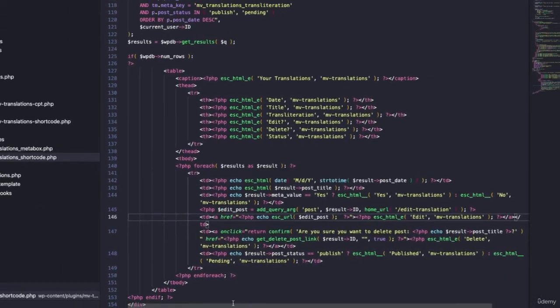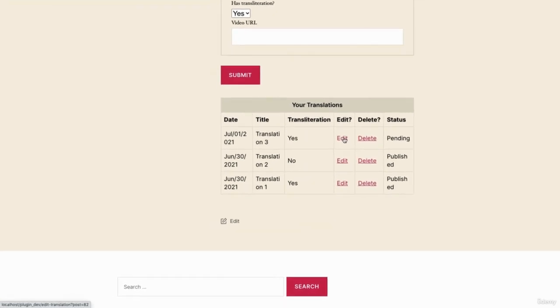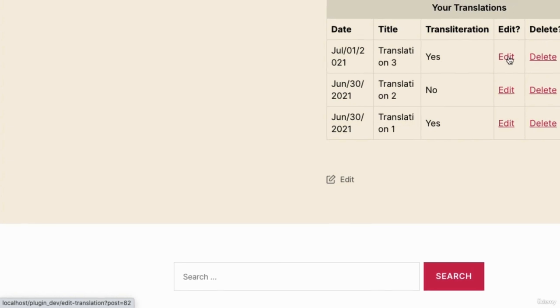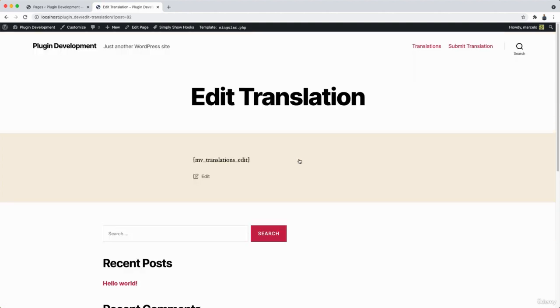Let's see the result on the screen then. Let me see this link here. Look at this. See it? The format is perfect. That's exactly what I wanted. Now if I click here, look how cool it is. Now I can open the edit page and I'm already passing here in the URL the ID of the post I want to edit. This will be very useful for building the next shortcode.